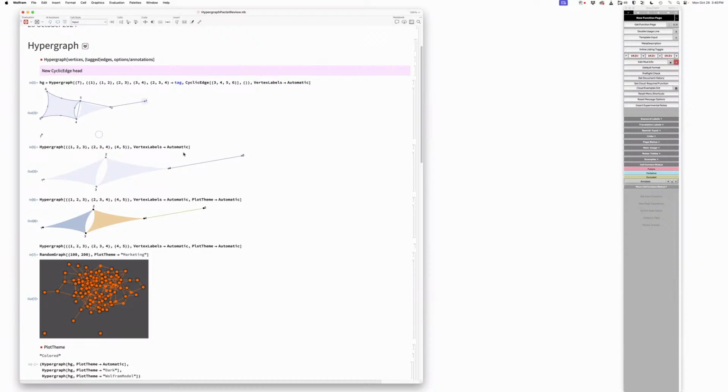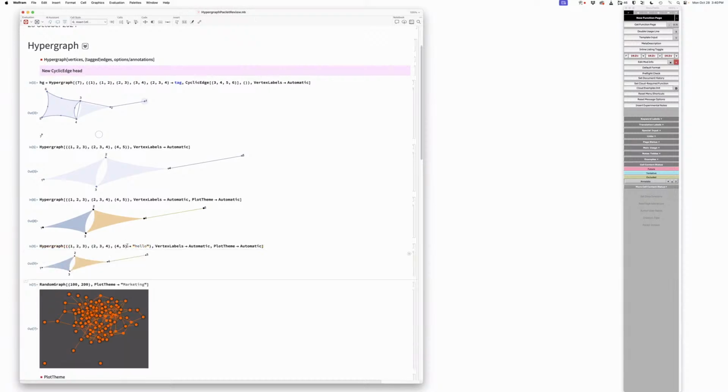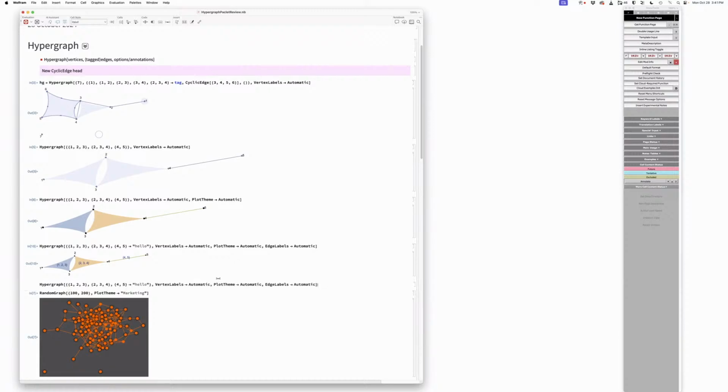Okay, so let me start understanding some of these things here. Let's say I put a tag on this edge that says hello. Okay, I'm not seeing that tag. Should I be seeing that tag? If I say EdgeLabels arrow Automatic, yep. It's edge tags, like for the graph. Automatic is just names like this. Okay. But you can use EdgeTag.